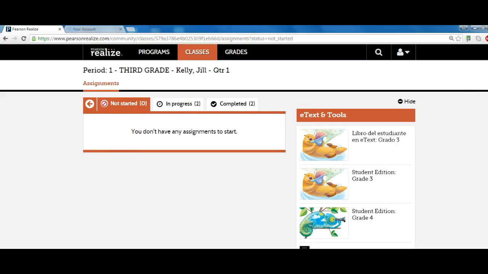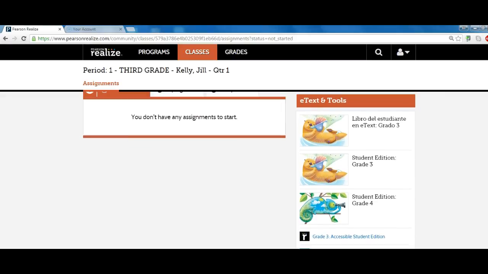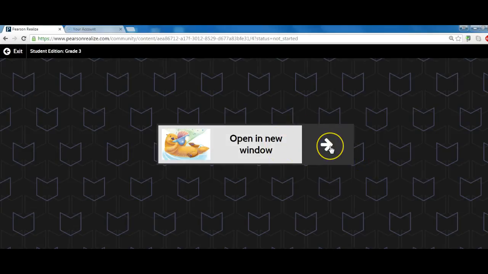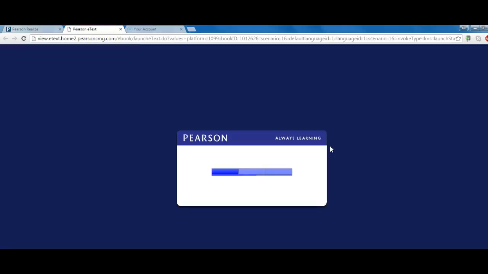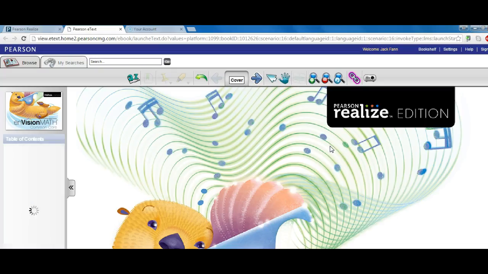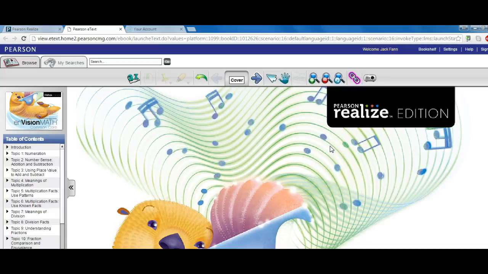So how do you find the e-text? There's our question of the day. If you look over to the right, it says e-text and tools. Just click on the 3rd grade and then it should open in a new window. And it will load. If you're having trouble with it loading at home, you may need an update on your computer of some type. Pearson works best using Chrome, so that's what I use in the classroom.